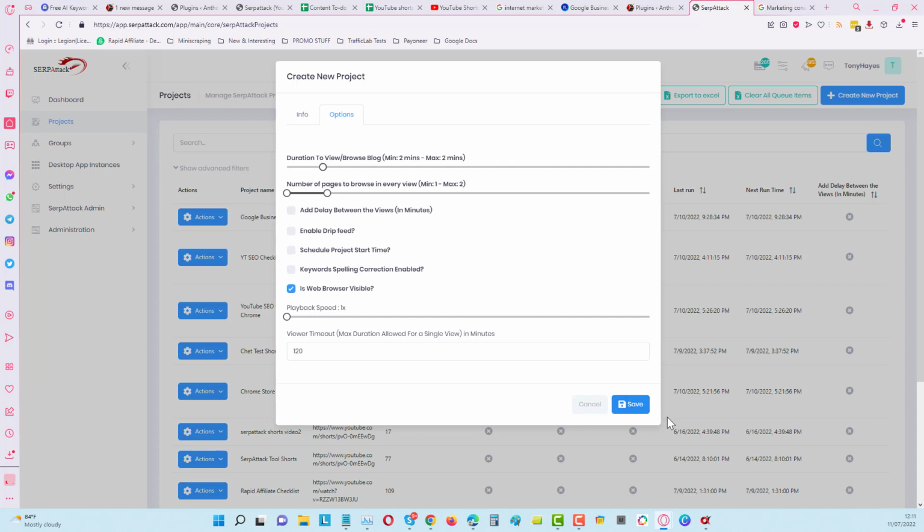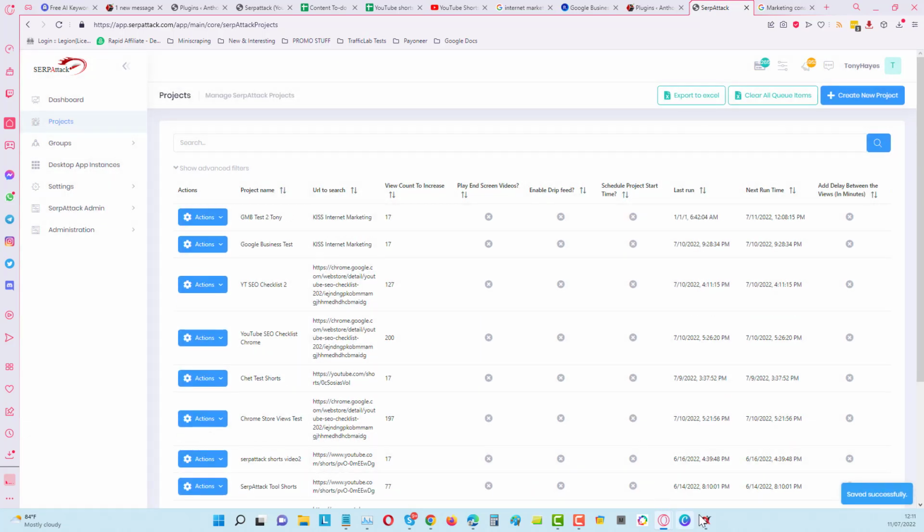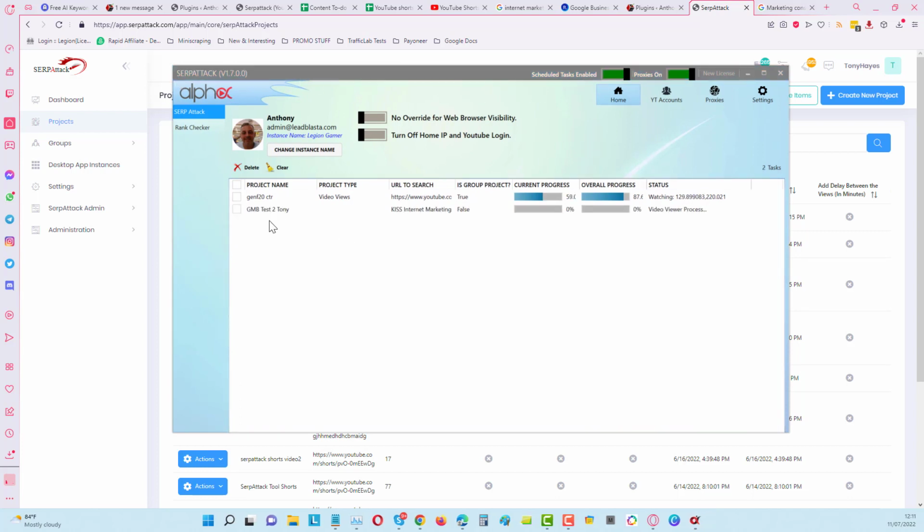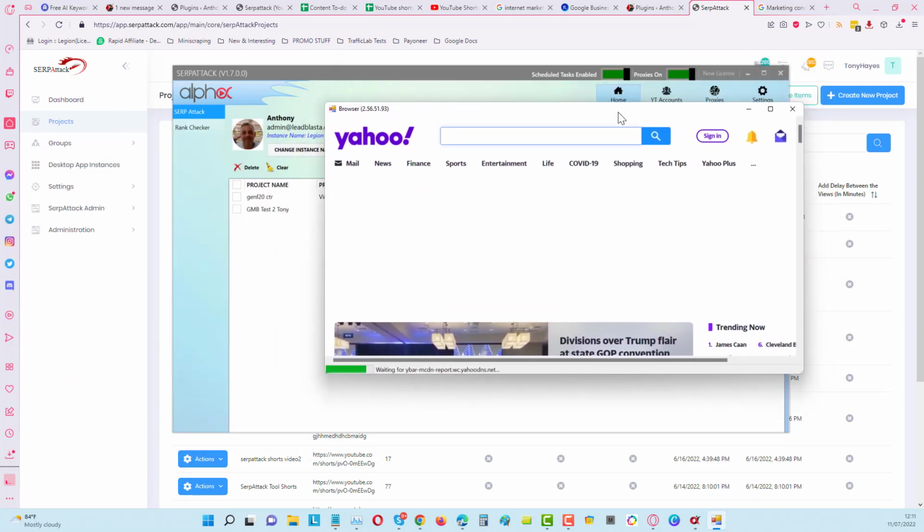Okay, so all I have to do is click on save here, and that should start to pick up from the desktop tool. So I'm just going to bring over the desktop tool here. What you want to make sure in the desktop tool, this is where we get crowdsourced views. You can see this has just popped up now, GMB test 20. Okay, so what happens here is, I'll just see, the browser's just popped up.